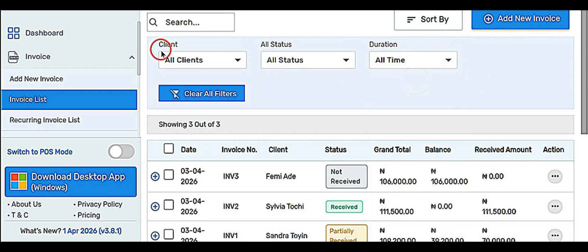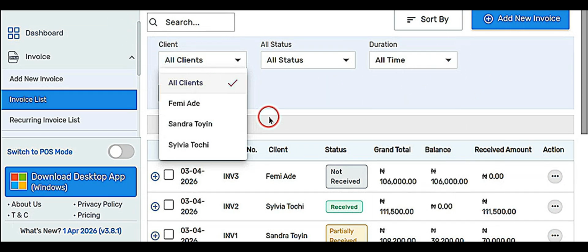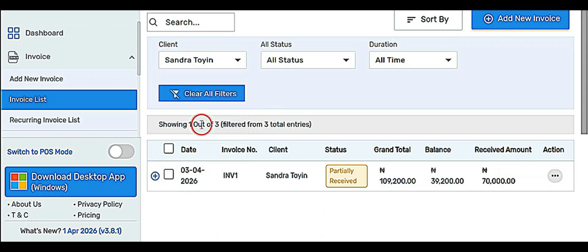So also you can filter it by client. I say, okay, show me everything that Sandra Toyin has paid for. Clicking Sandra Toyin shows you everything Sandra Toyin has been paying for since when she was in GSS 1 down to when she's in GSS 3.